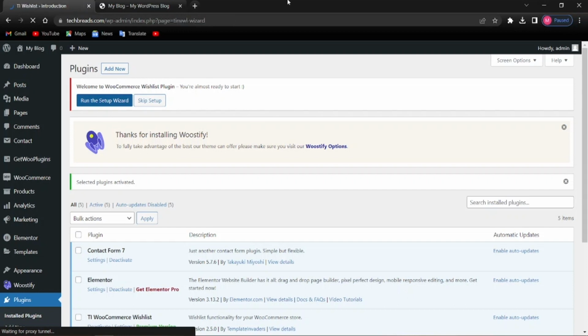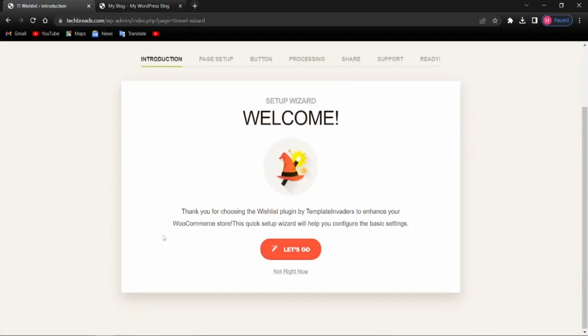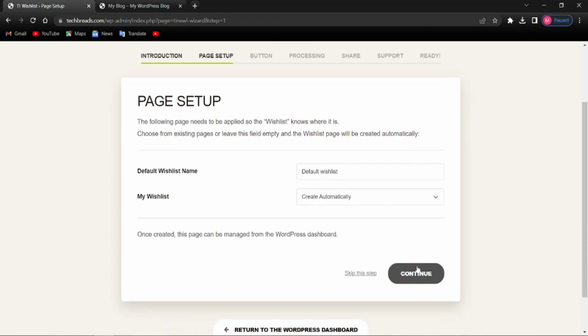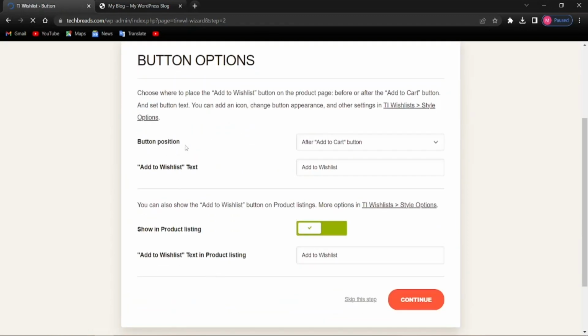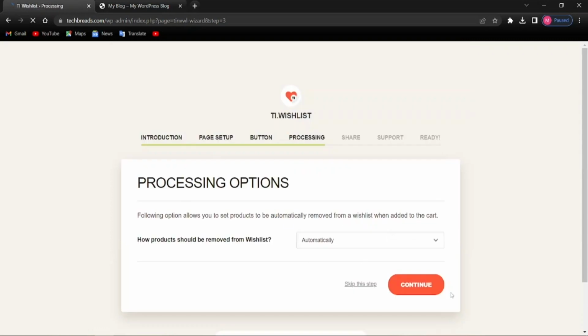Once we click on run the setup wizard, it's going to take us to the wishlist, and once it's set up, it's going to say thank you for choosing the wishlist plugin by Template Invaders to enhance your WooCommerce store. This quick wizard will help you configure the basics. Okay, so let's go. All right, so continue. And button options after add to cart button, yes. All right, so continue. Just continue on all of these steps.